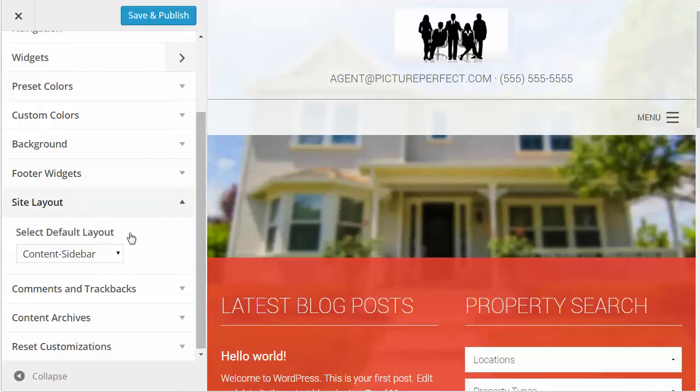Site layout. The default layout is to have your content on the left and the sidebar on the right for your interior pages, but you can change that. Perhaps you prefer just to have everything with full width content with no sidebar. You can set that here.